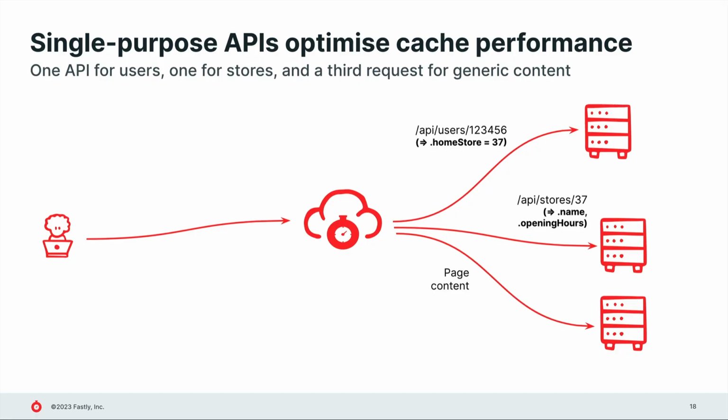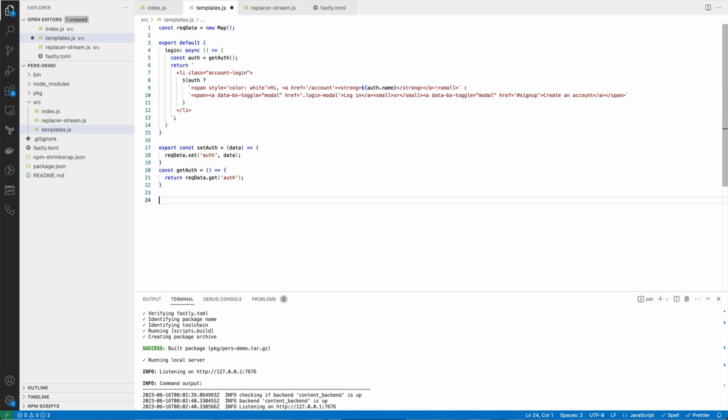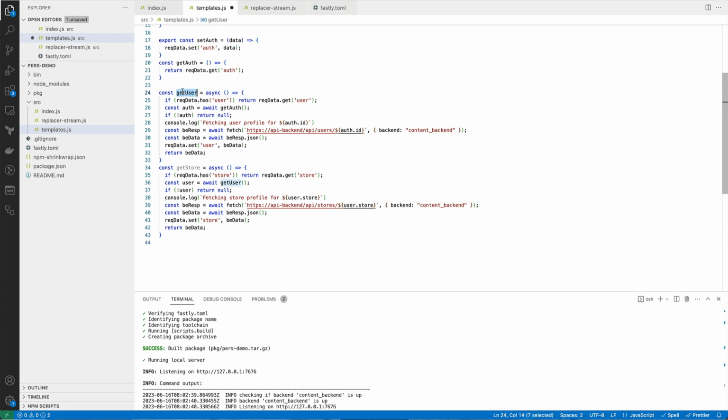And then, of course, we also need the page content, which we're already fetching from the content backend. So in templates, I'm going to add some more data functions. So I've added a function called getUser, and I've added a function called getStore. GetUser will, first of all, see whether the user data is already in my request data map, and if so, just return it. If not, it uses the authentication data from the cookie to get the user's ID. It then composes a request to my user's API. I'm using the same backend, so I haven't defined any new backend service, but of course you could use a different backend server for your API requests.